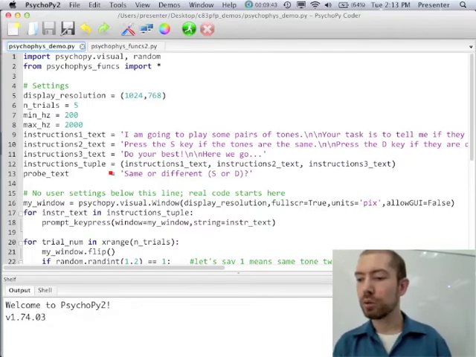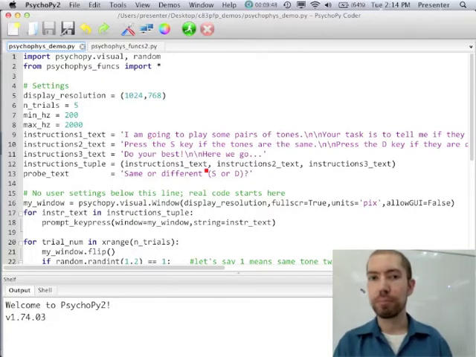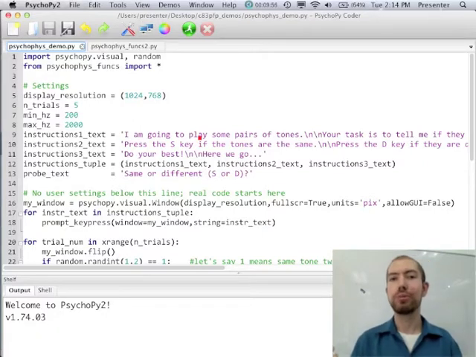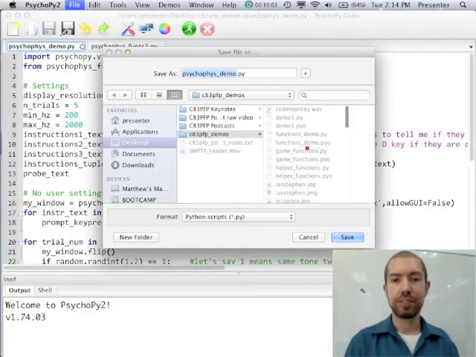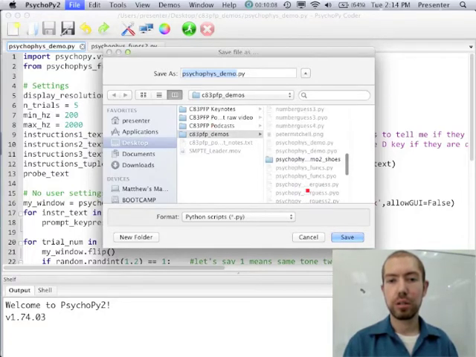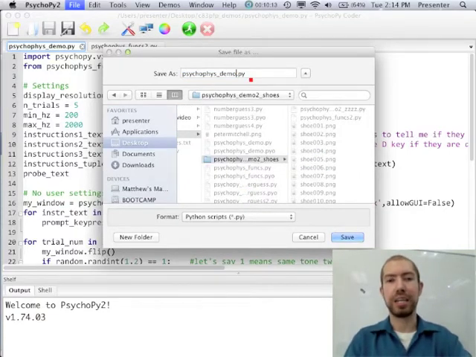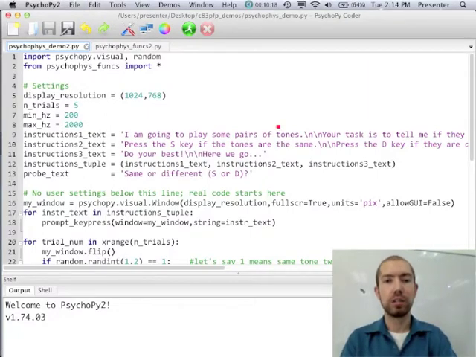Okay? So the first thing we're going to do is change this from a task playing pairs of tones to a task where I show you these shoe stimuli that we have. This is, again, the dumb shoe task. So I'm going to save this as Psychophys Demo 2, but I'm going to save it in this folder with all the shoe stimuli in it, because we're going to want to use those shoe stimuli again from problem set 4.